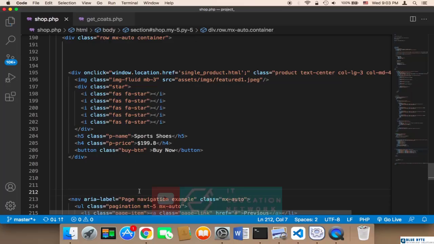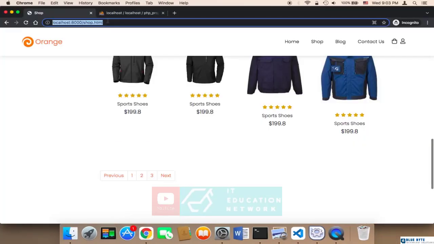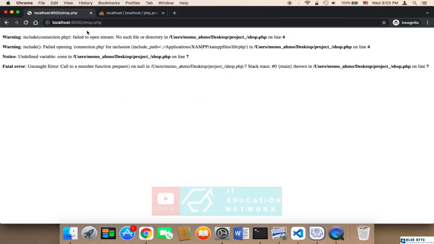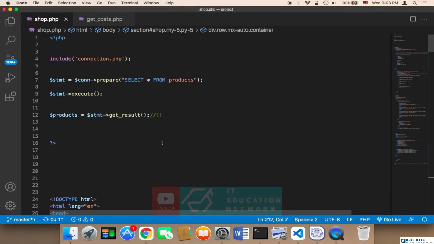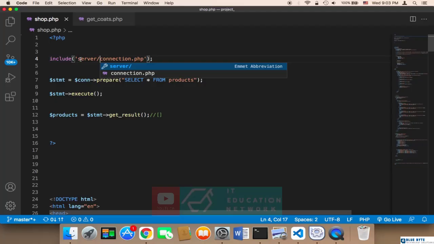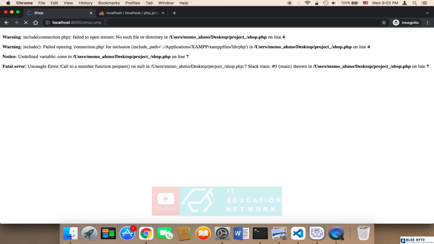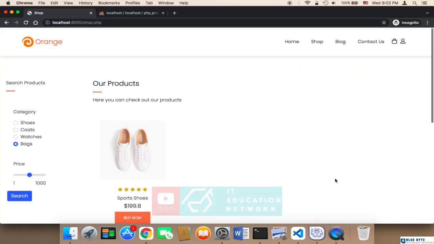And to make sure, I'm gonna save, and then I'm gonna refresh. I'm gonna now go to shop.php. And here I have an error. It says shop on line 4. So I have a problem on line 4. Here it says include connection. So we need to say include and then /server/connection. We need to add server here, because the shop.php is outside the server folder. Now this should fix the problem. Now if I refresh, as you can see, we have only one product.